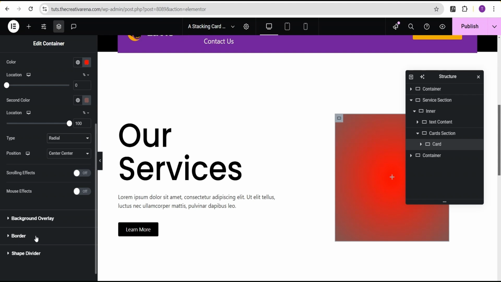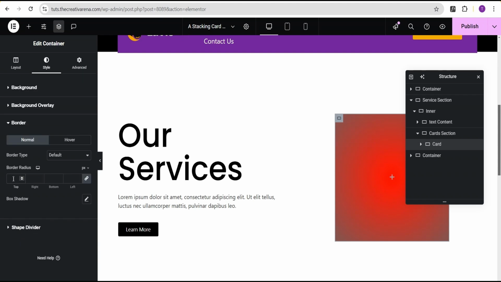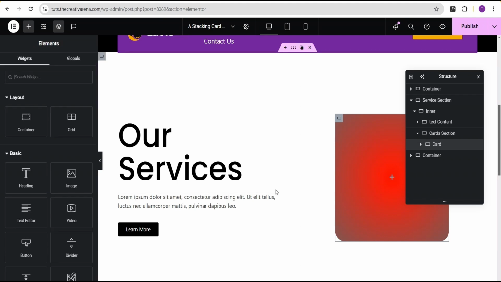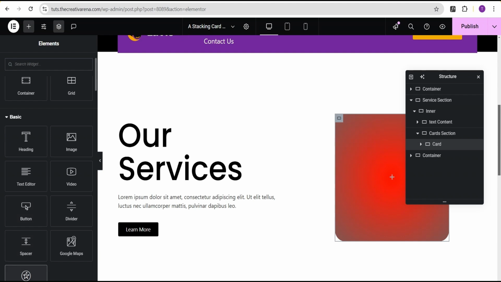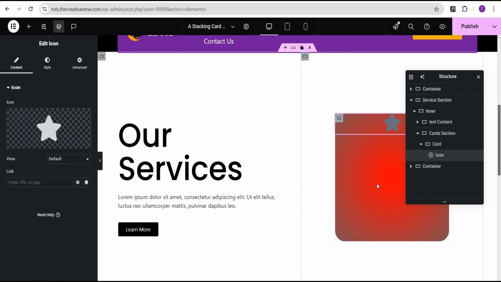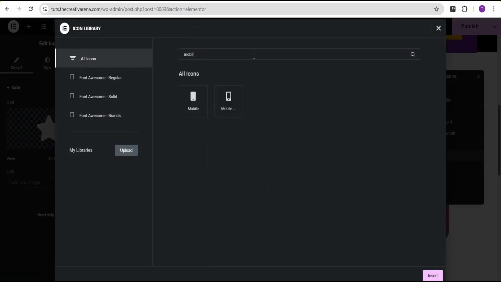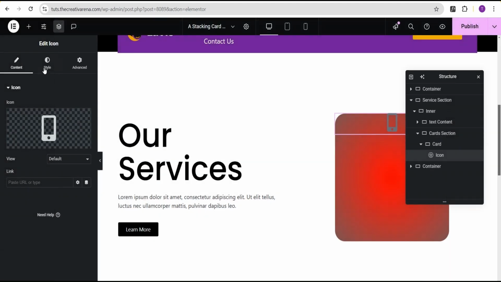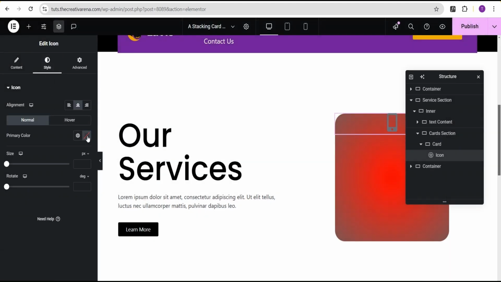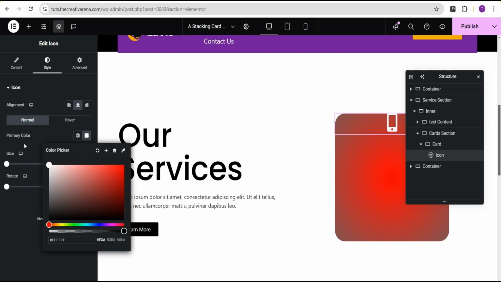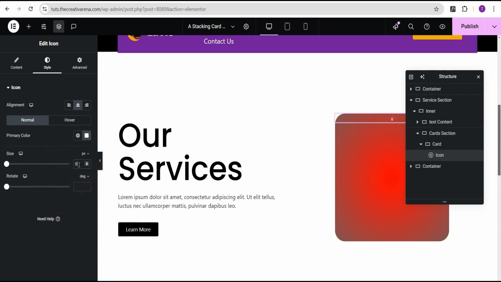So now that I've done that, I'm going to come over to the border. For the border radius, I'm going to give it a border radius of 30 pixels all round. So we'll have that rounded shape. Okay. Now the next thing I'm going to do is I'm just going to come over here, click on this plus icon here, and then I'm going to add an icon widget here. Now for this icon widget, I'm going to select the mobile icon. Okay. Then I'm going to go to the style option, and for the icon color, I'm going to set it to white. For the icon size, I'm going to set it to 60 pixel.